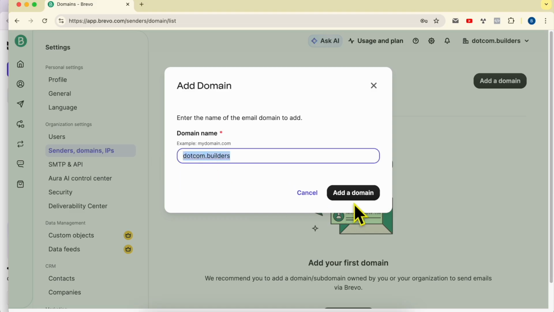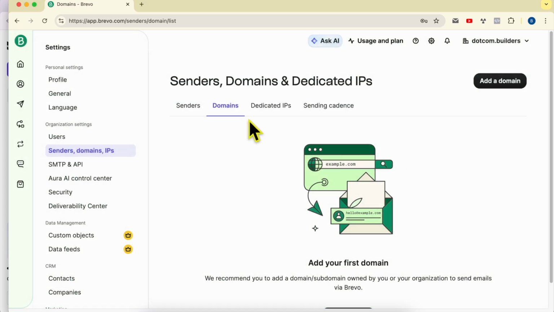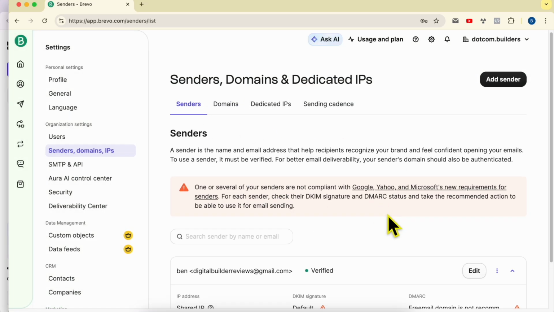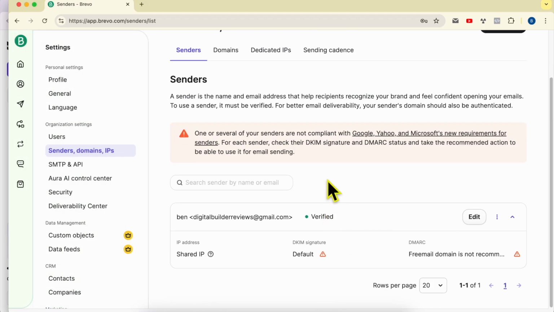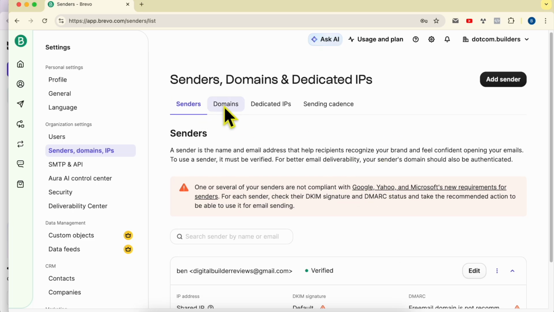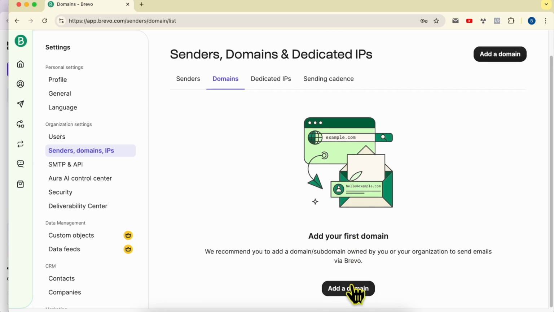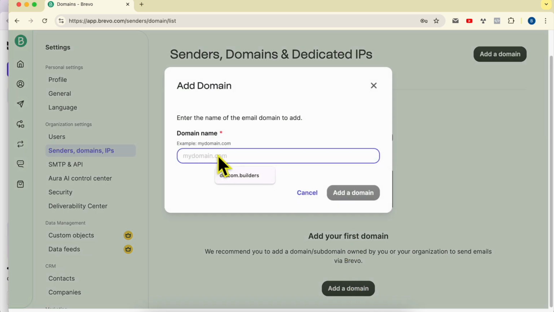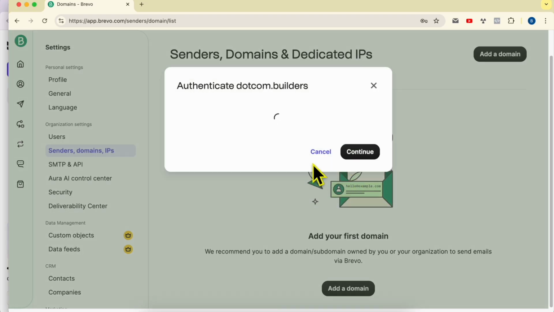So this is my domain name. Click on add domain. If you didn't receive this message, you can simply close the sender creation part, go back to domains and click on add domain, and here you can fill it manually. Click on add a domain, authenticate your domain name.